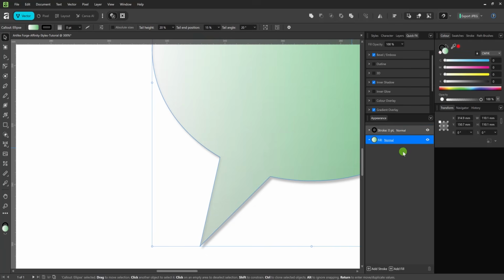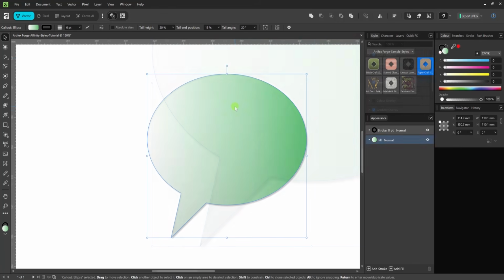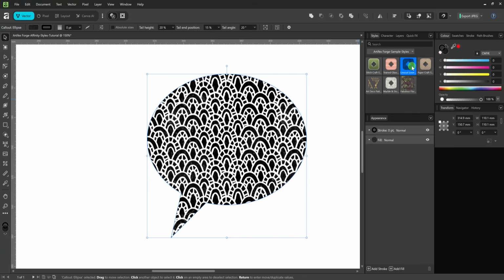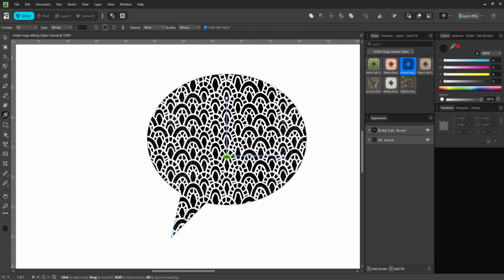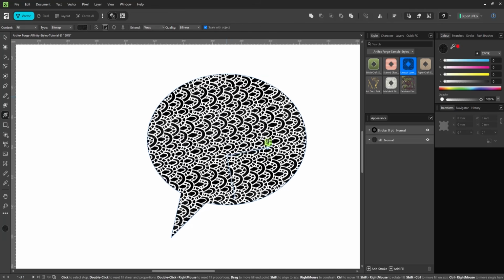Changes made to the fill, stroke or effects don't change the master copy on the Styles panel, but these changes can be saved as a new style and I'll explain how to do that later in the video. I'm switching to a lino cut style from the free sample set. If the style features a bitmap pattern or texture, use the fill tool to scale, rotate and move the pattern within your shape or type.